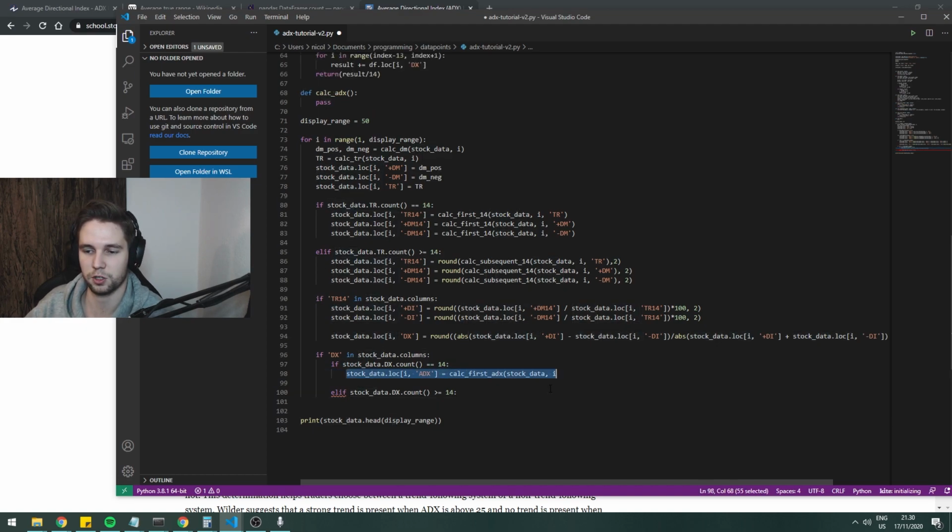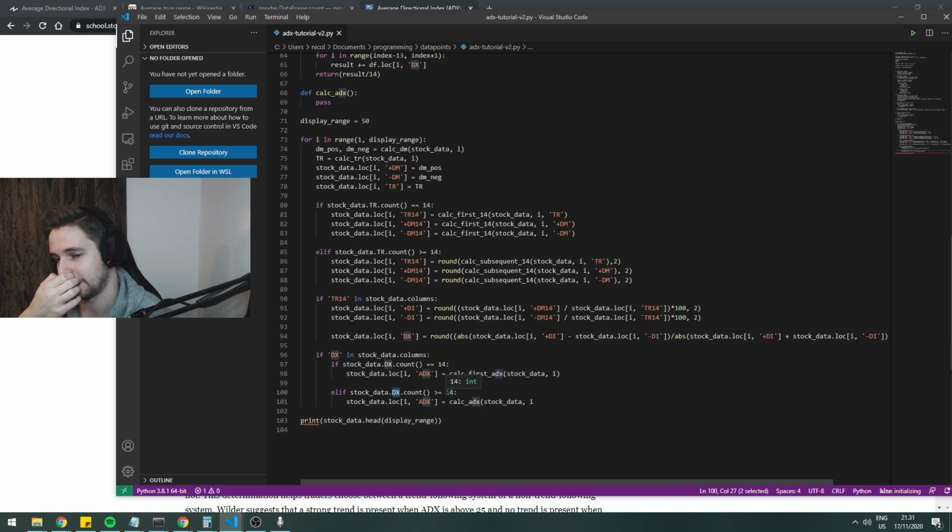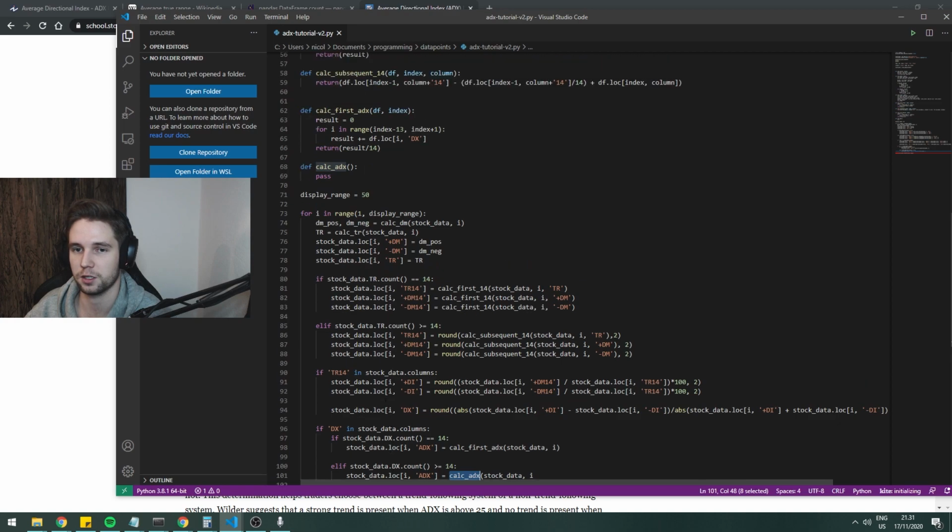So we'll basically just copy whatever we just wrote. Again, just to explain, I'm copying a lot of code here to make it a bit quicker so you don't have to wait too much. So basically what we're saying is that if there are more than 14 dx values, then we have to use the separate second formula, which is calc ADX. And that's what we need to make now.